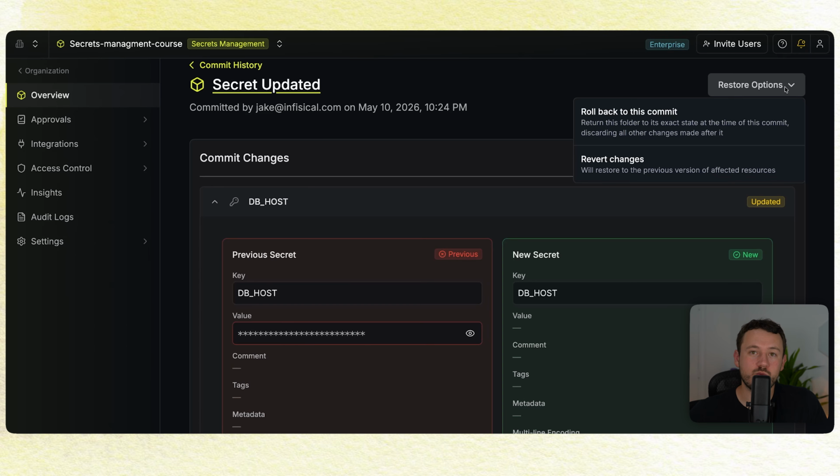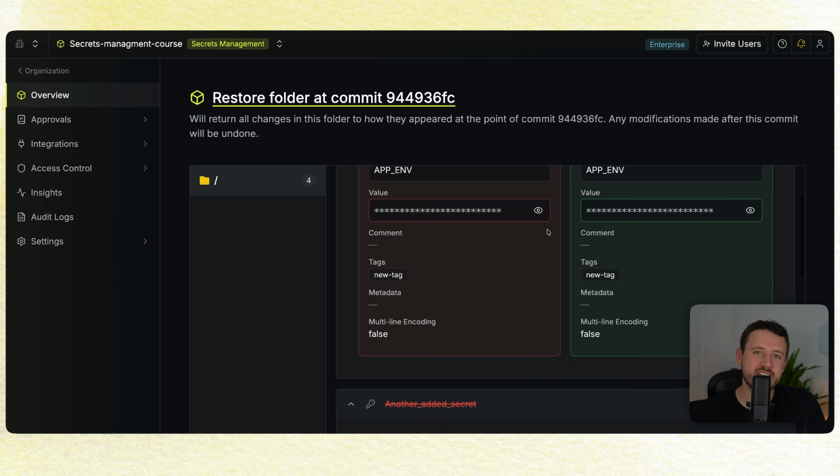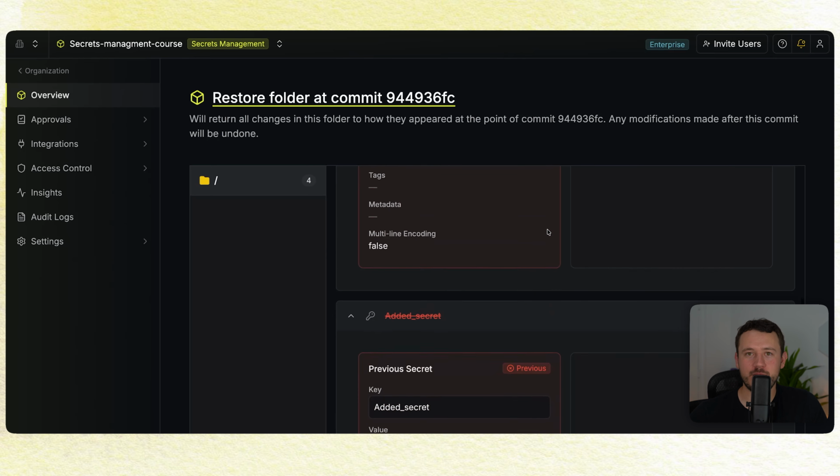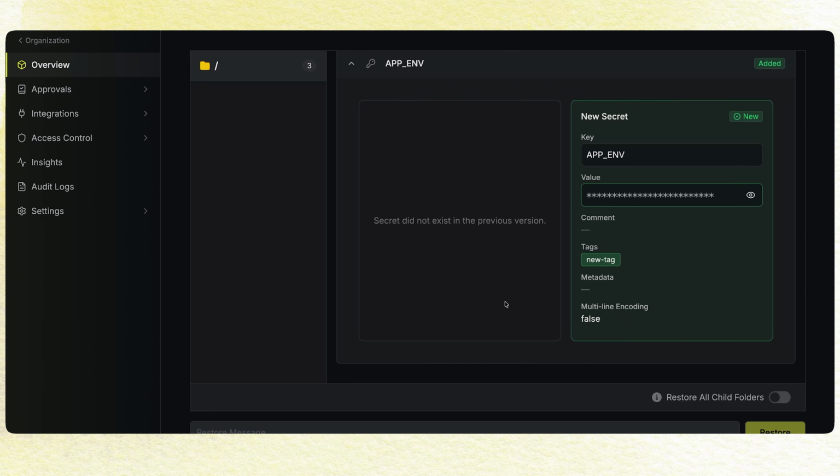The second option is roll back to this commit. This returns the entire folder to the exact state it was at the time of that commit. Everything that happened after it is discarded. Before it executes, Infisical shows you a full preview of what'll change, secrets to be created, updated, deleted. You also need to enter a restore message. The restore button stays disabled until you do.